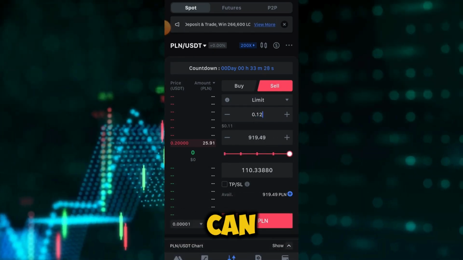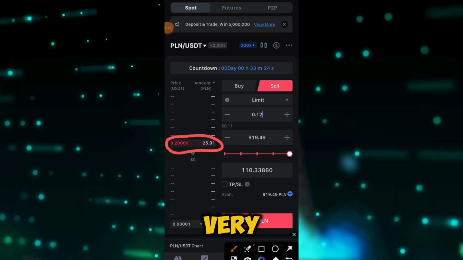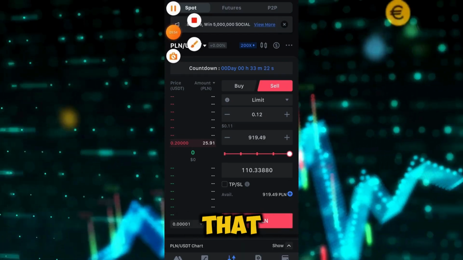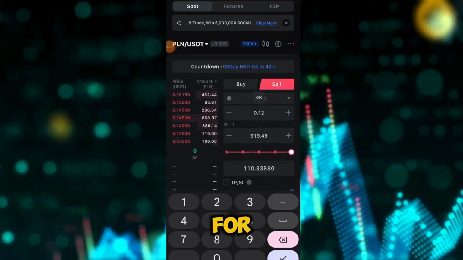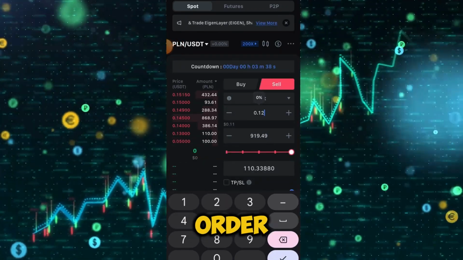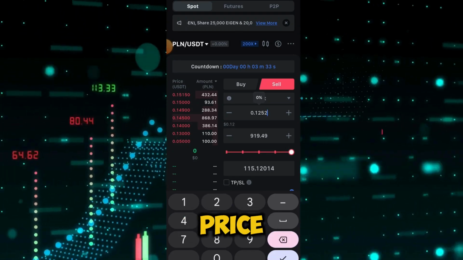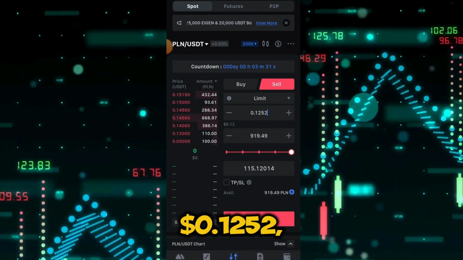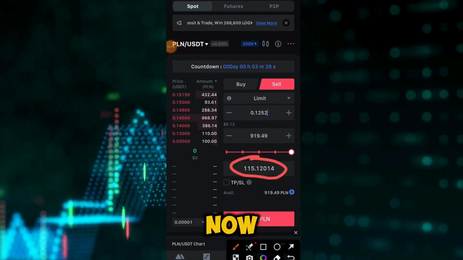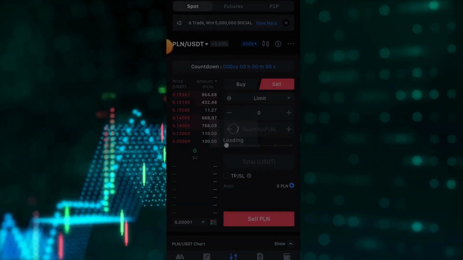Alright, so you can see the first order there on the order book. That could be a very big deception, so don't be fooled. That price there is too high for us to target, so let's not be fooled. I'll now set my limit order to just target 15% profit. That leaves us to set the price at $0.1252. And now with less than 10 seconds to the listing, I'll place my order.